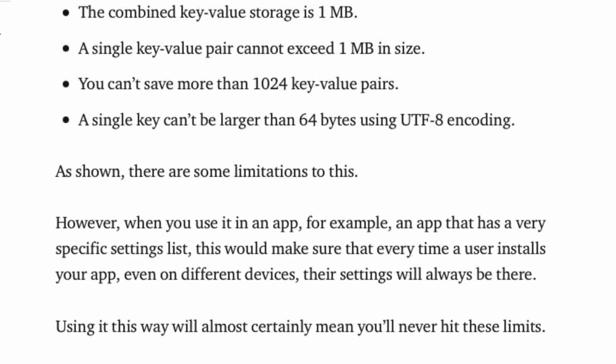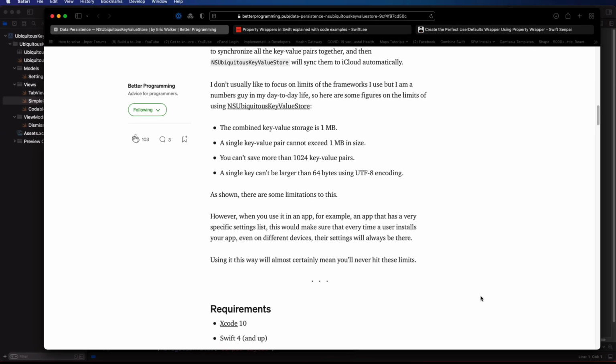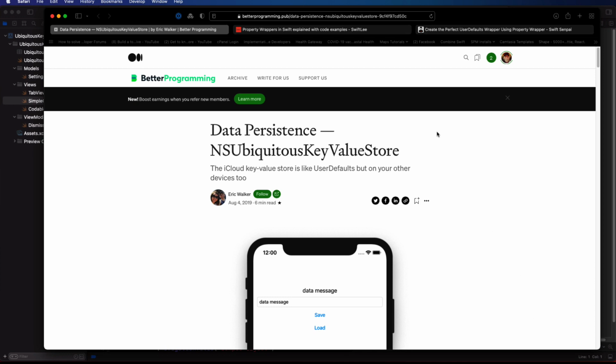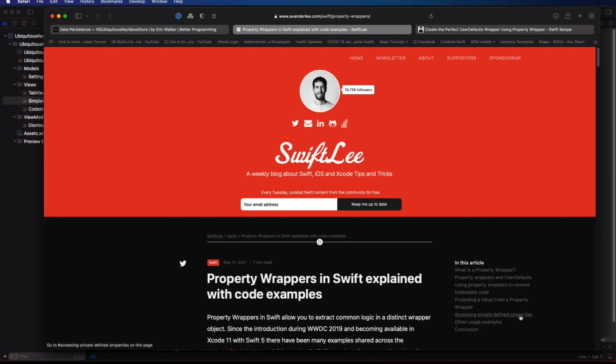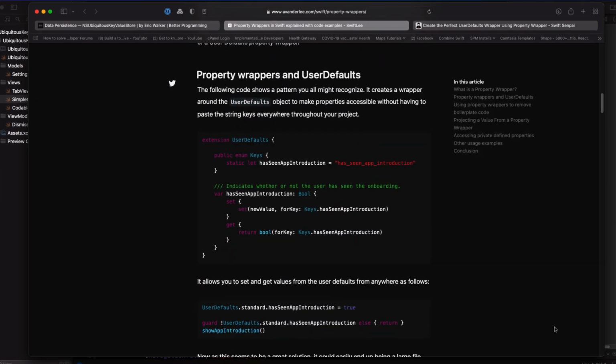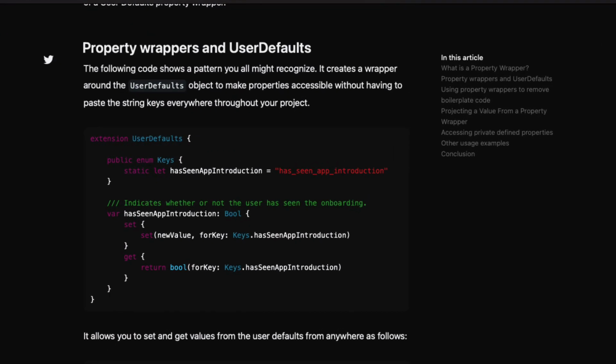Next, I thought, okay, wouldn't it be nice to be able to create a property wrapper for this to make things easier to use? And I have a video on property wrappers, but I remember that before AppStorage came out for SwiftUI, there were several posts about creating a property wrapper for UserDefaults. So I did a search and I found this one here by Antoine van der Lee. I thought, well, that would be good to use and to try to modify for the NSUbiquitousKeyValueStore.